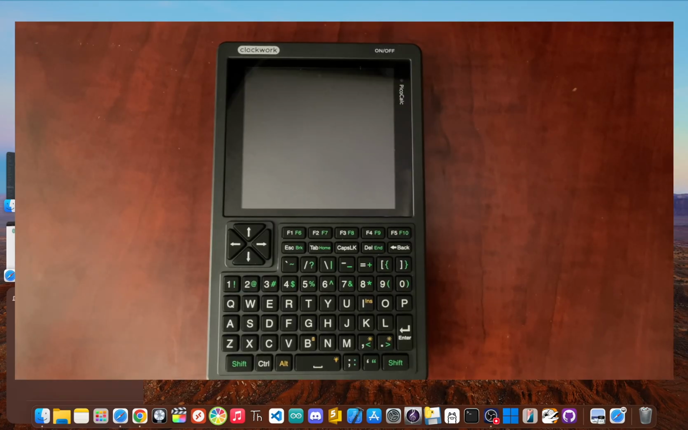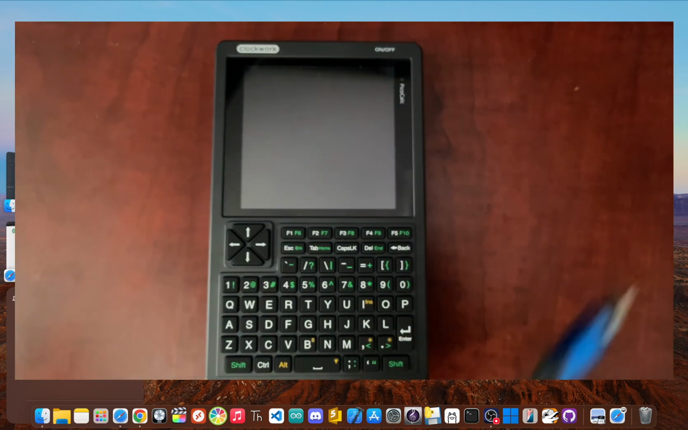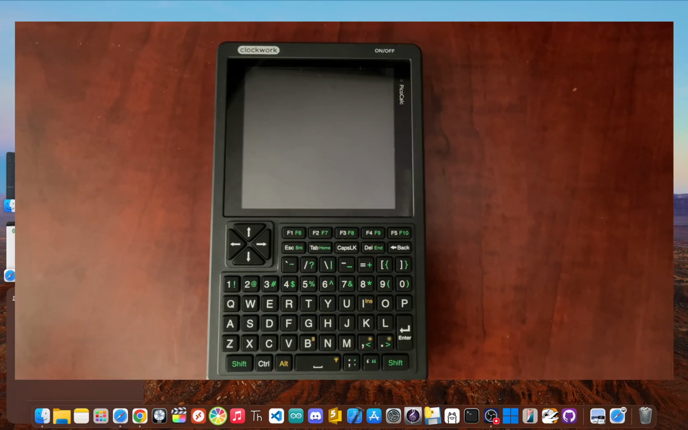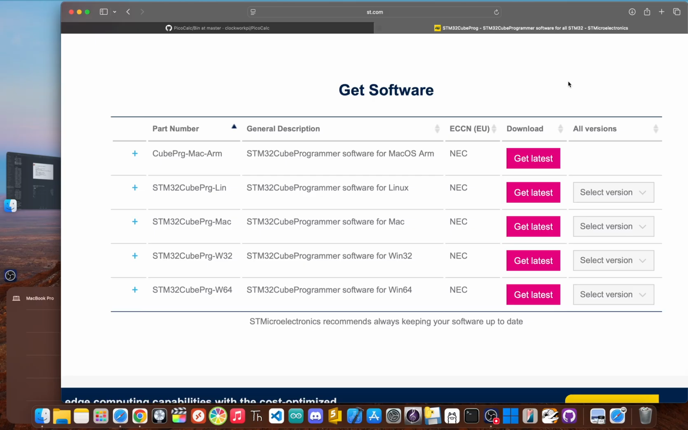All right, let's get everything ready for the update. The whole process is super straightforward and you only need a couple of things. First, your Pico Calc, obviously. If you need help opening the back of the case carefully, I have a tutorial video for that right here on my channel. Secondly, a standard USB-C cable that can handle data transfer, not just a charging cable. Third, you'll need a piece of free software called STM32 Cube Programmer. This is the official tool from ST Microelectronics, the company that makes the chip we're about to flash. I'll have a link to their official download page down in the description.